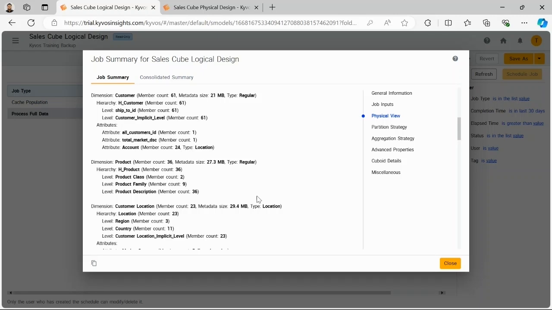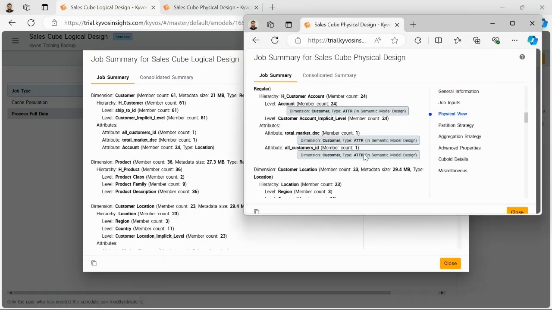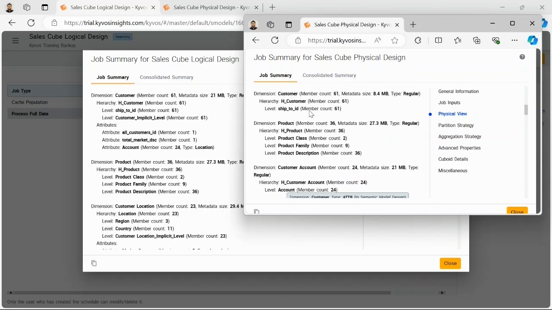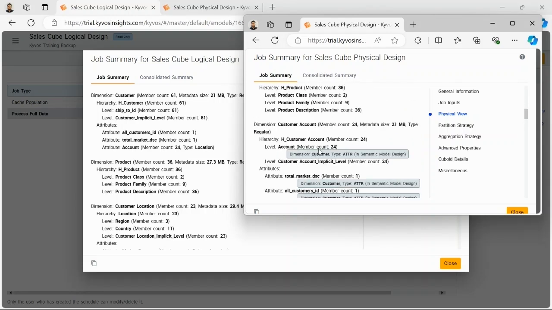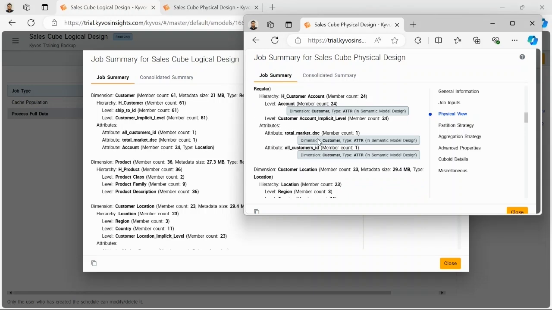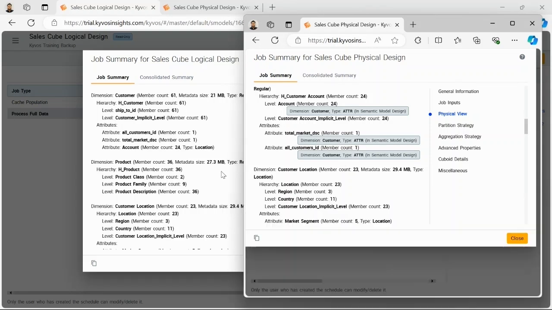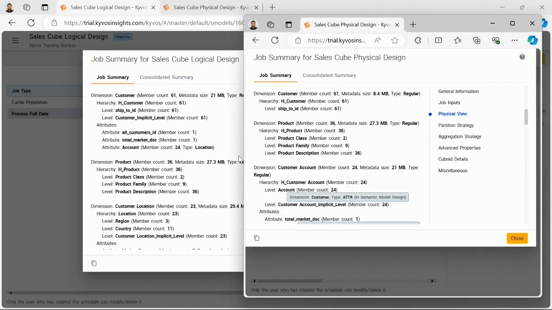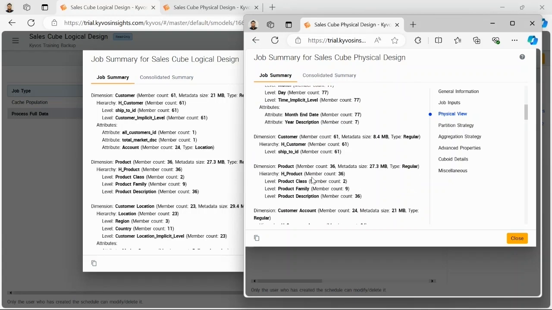We've split them in the physical design. Click the Process tab, then go to Job Summary. Customer is the first dimension, and Customer Account is the second dimension. We've moved account to hierarchy levels due to its higher cardinality of 24. This includes total market descriptions and either customer or customer ID at the attribute level. By querying this, we access fewer records to obtain total market descriptions and all customers. Notice the difference between the job summary and logical and physical views. The cardinality is 61, but the semantic model is processed based on the physical view.